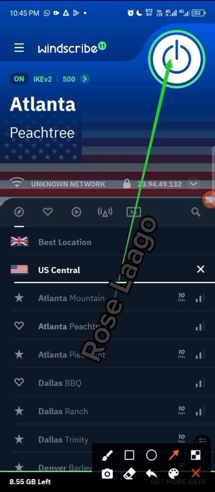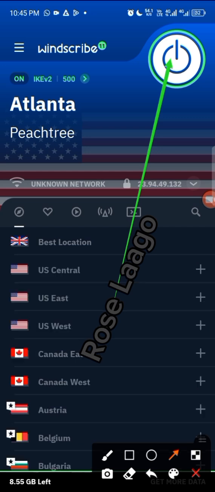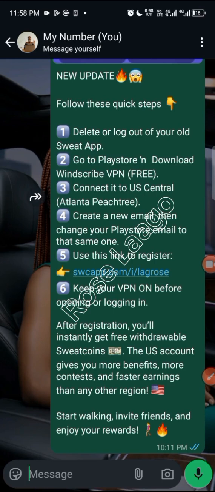Otherwise, they're going to track your location, your IP address. This VPN is meant to show that you are in the US and not in Nigeria. Because if they find out that you're in Nigeria, your account will be flagged and you cannot have access to it again forever. So now that you have changed your Play Store email and also you have turned on your Windscribe VPN, the next thing you have to do is what?